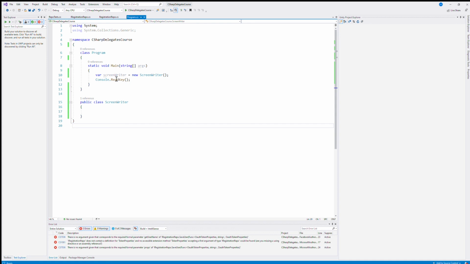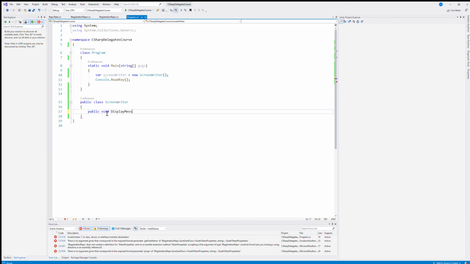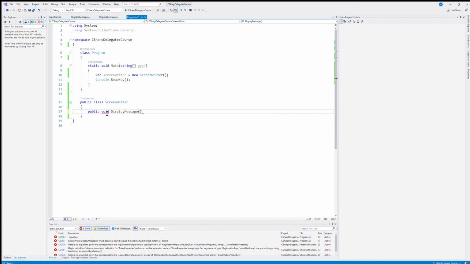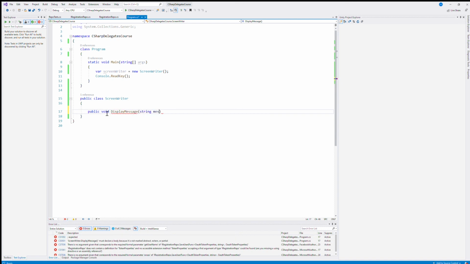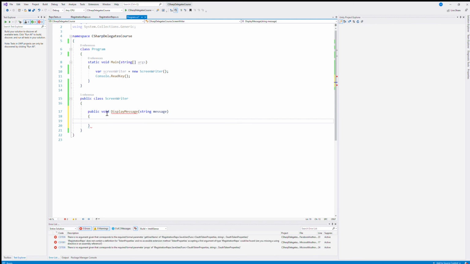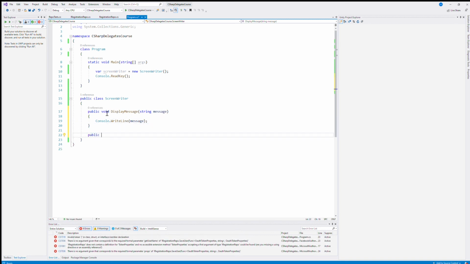So without too much detail, let's go ahead and jump into this one application. For this demo, I have a screenwriter that is going to have a bunch of methods. So let's just say public void display message. This is going to take a string message, and we'll say console.write line, and we'll just write the message. Nothing fancy here.